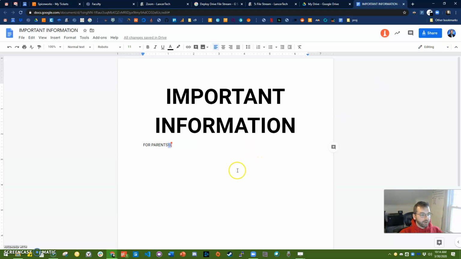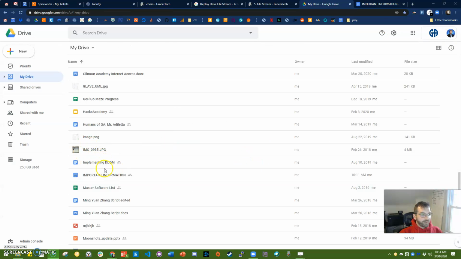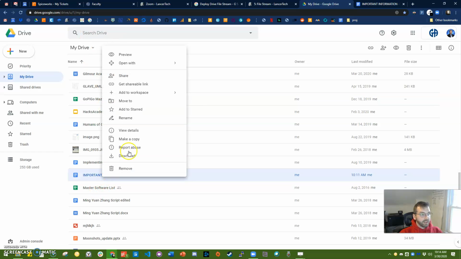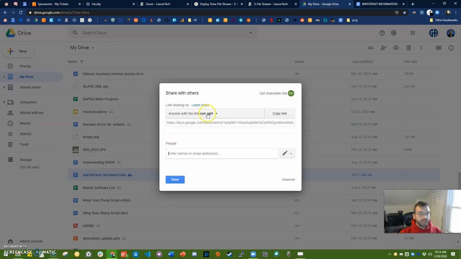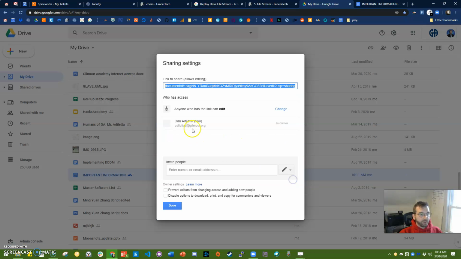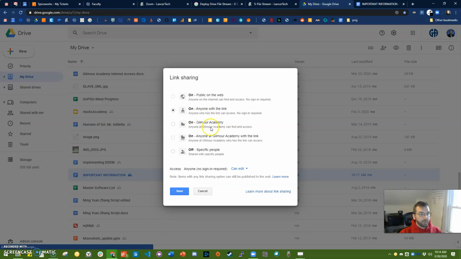Now I can see it here in my own account. I can also see this file and do all the same things right from my Google Drive here. I can right-click and share here, and I can make the same changes. So, for example, if I want to change that so anyone with the link can only view again, that's it. Or let's just say only Gilmore Academy students or Gilmore Academy accounts should be able to view it. That'll cut off anyone without an at Gilmore.org account. That means you have to log in.